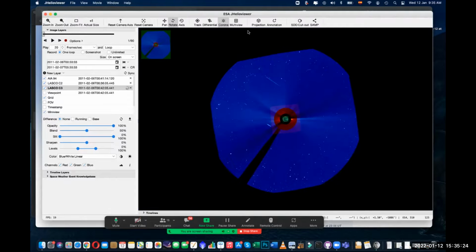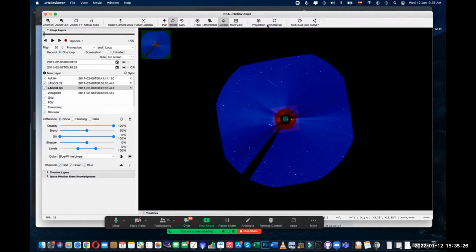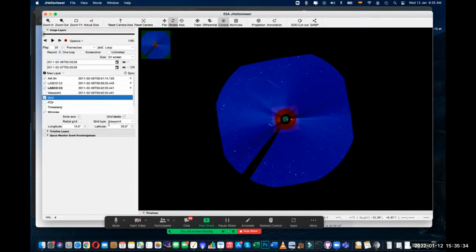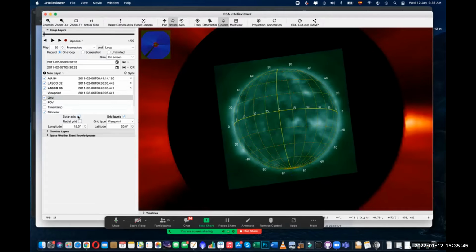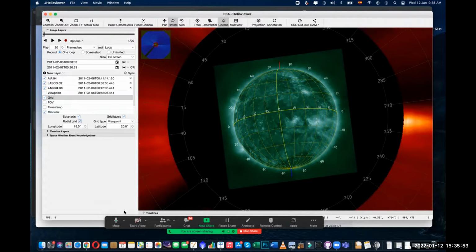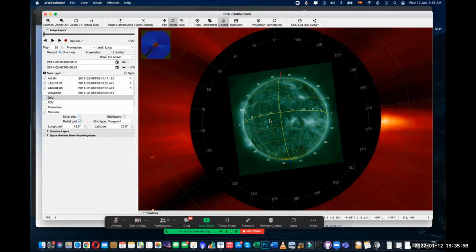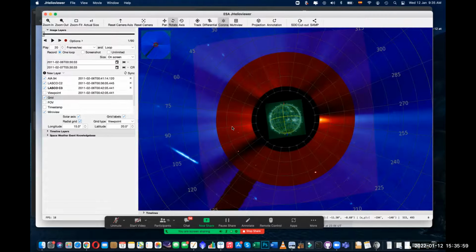And what I wanted to show you here is the option to change the grid and to put a radial grid. So you have the option to put the axis in the solar disk, this one, solar axis. You have the option to put the grid. But if you want to use the coronagraph, you better use radial grid. Okay.